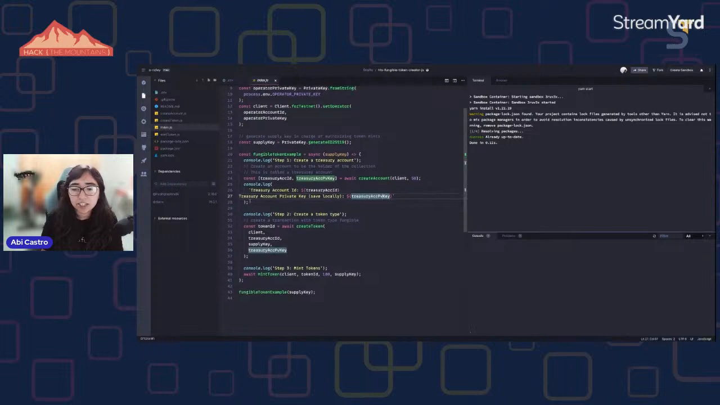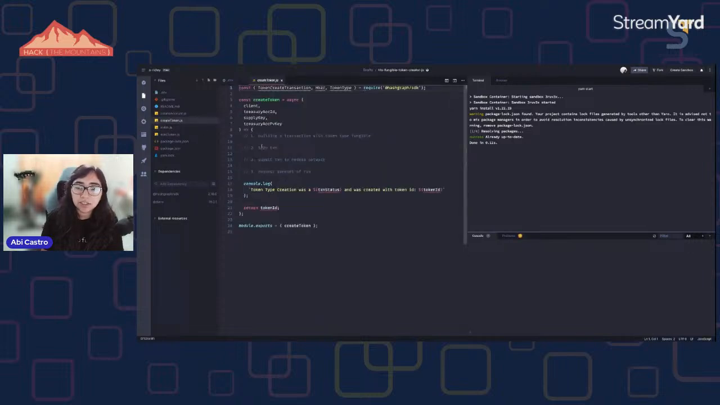After we create our treasury account, we can go and actually start creating our token type. On line 32, you can see that we're calling create token. We're giving it a client. We're giving it a treasury account ID, the supply key, and the treasury account private key. Let's head on over to createToken.js, which is over here on the left, and you'll see that this function is not fully complete. It actually has some errors, and this is the actual interactive part where I will code, and you could code along with me on creating a token.